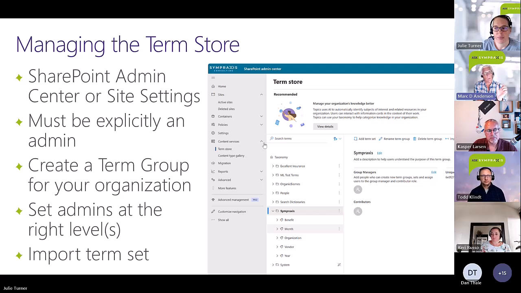You want to make sure that you're setting admins at the right level, meaning that you can give permissions at different nodes in that taxonomy. So it might be that I'm going to let Casper manage the benefits term set, and Julie's going to manage the organization term set, and that's it. They don't get permission to do other stuff. That said, you have to be able to get to the SharePoint Admin Center to manage this, so it's a little crazy, but you definitely want to think about whether or not the management of the terms should be democratized.